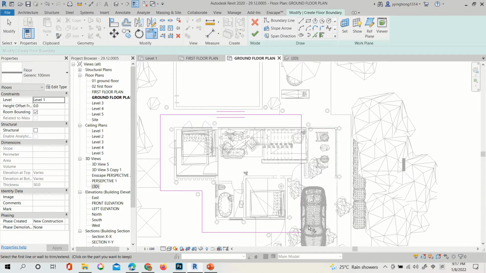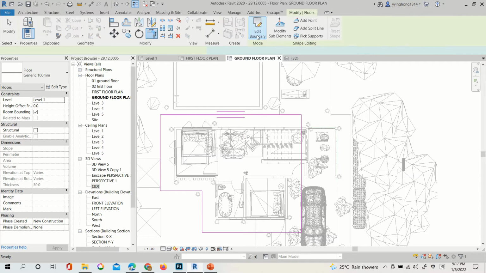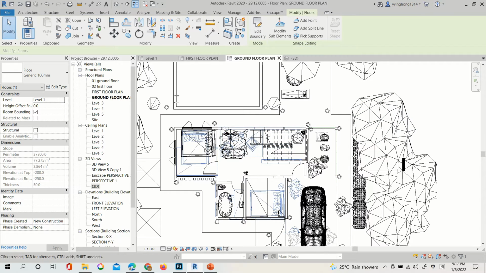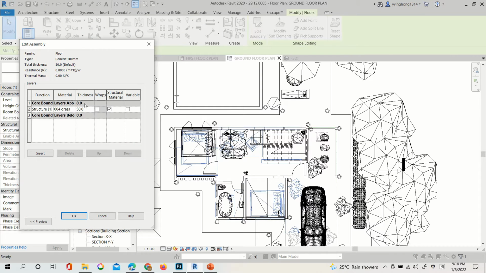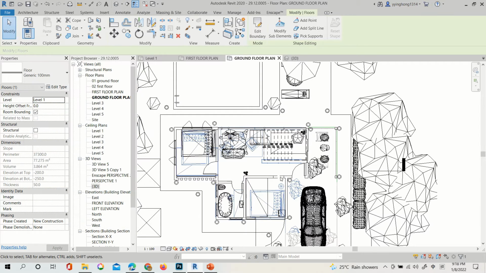Okay, almost finished for the line that has been connected, and click this, and it becomes a floor here. And we can edit the thickness of the floor here, click edit, and this is the thickness and also the material. And that's all for the floor.